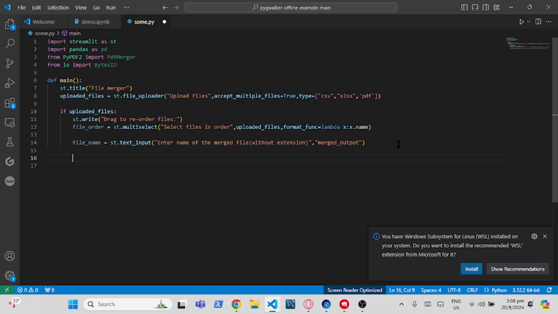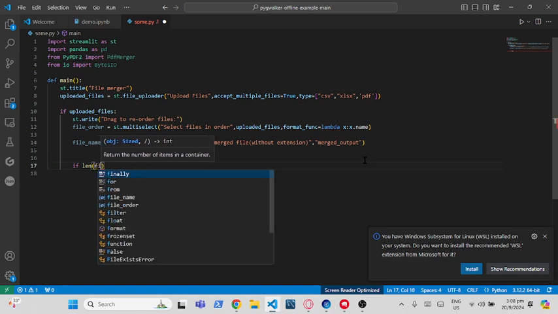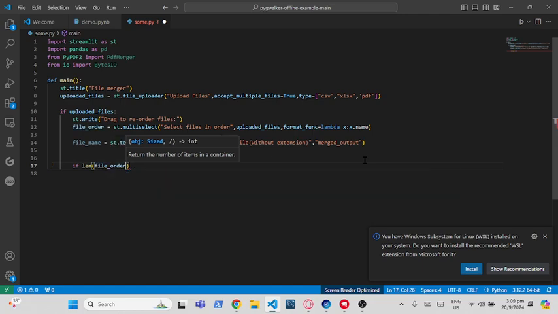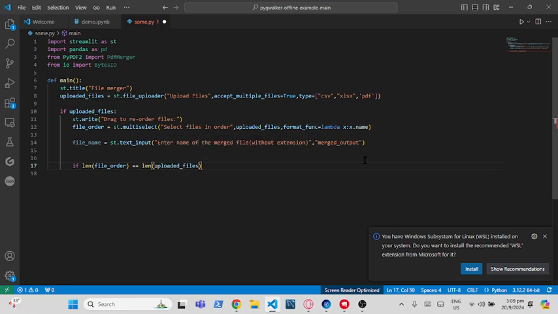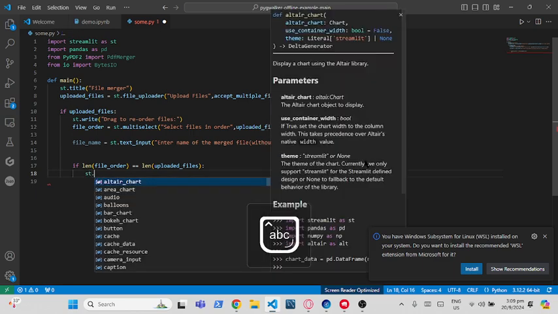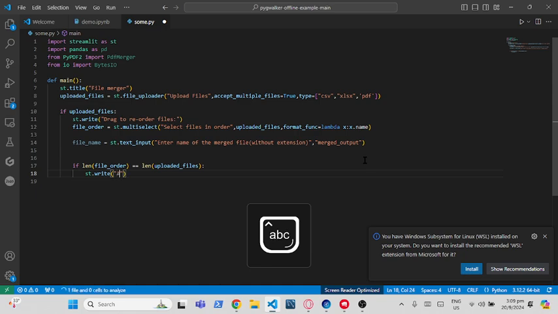Okay, next thing, we are going to be wanting to have an if, right? So down here, let's just type in an if length. Now, what do we want the length of basically? We want the length of the file order, and then equal to the length of the uploaded files. Then after that, we basically want to write st.write, all files selected.